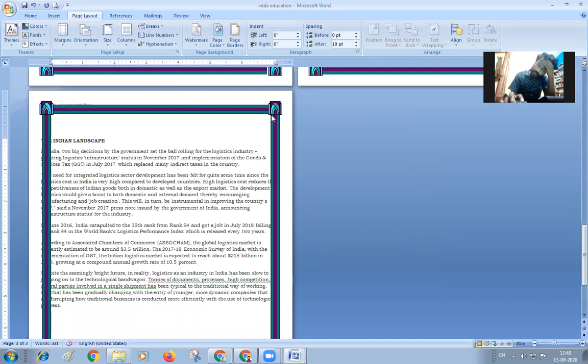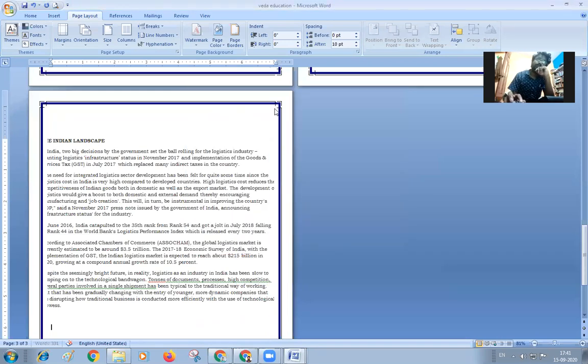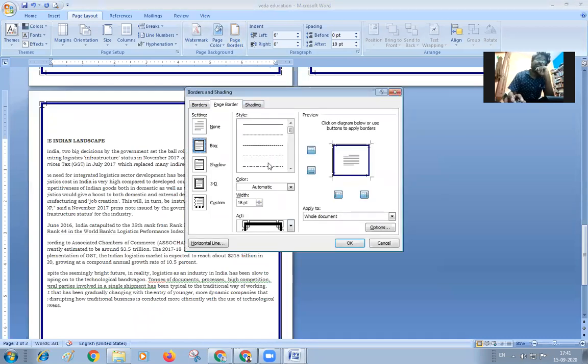If you are not able to use Photoshop or any other tool, you can also use all these models in order to make yourself comfortable with all the designs. You can see this type of designs is available in Word also. You can use all these types of borders, and you can make the paper look very attractive.